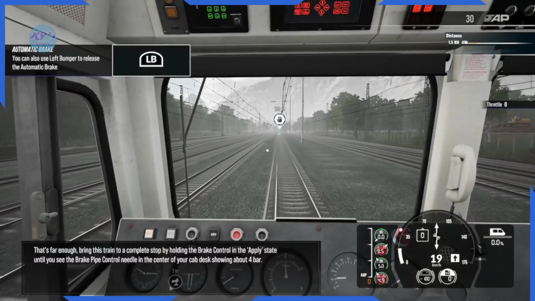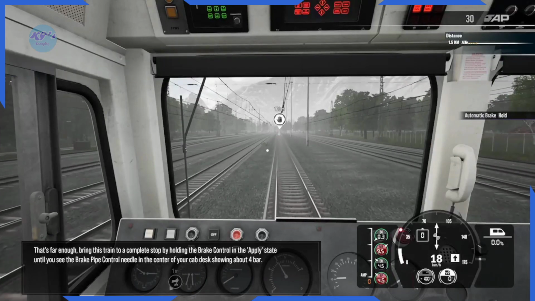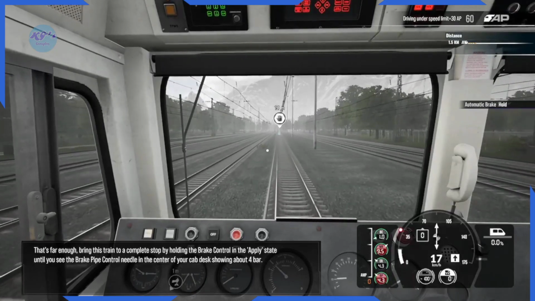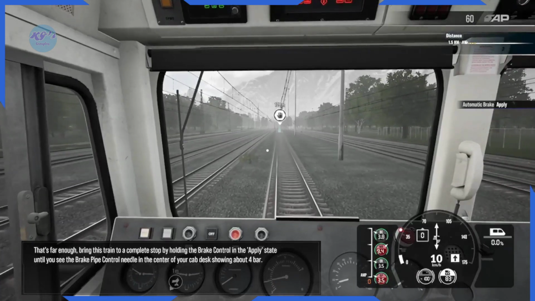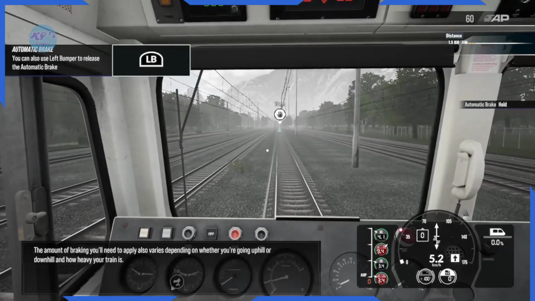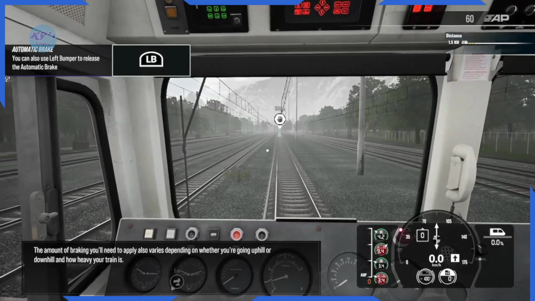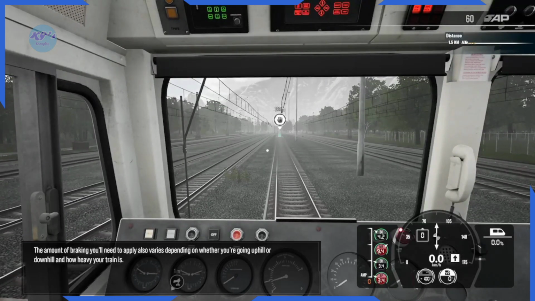That's far enough. Bring this train to a complete stop by holding the brake control in the apply state until you see the brake pipe control needle in the center of your cab desk showing about 4 bar. The amount of braking you'll need to apply also varies depending on whether you're going uphill or downhill and how heavy your train is.